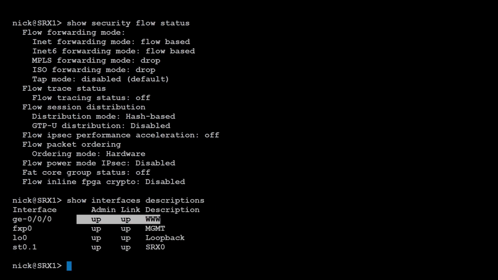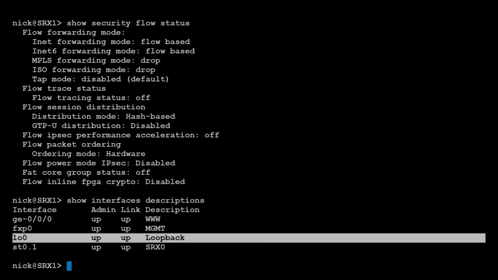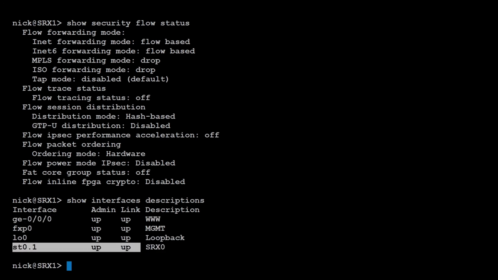All right, similar to SRX0, we have our internet-facing interface, we have a loopback, and we only have one tunnel because we're only talking back to SRX0. Let's look at our routes.